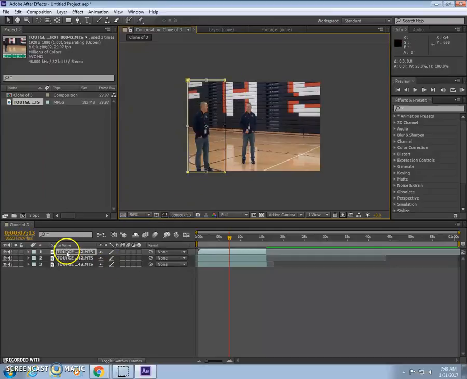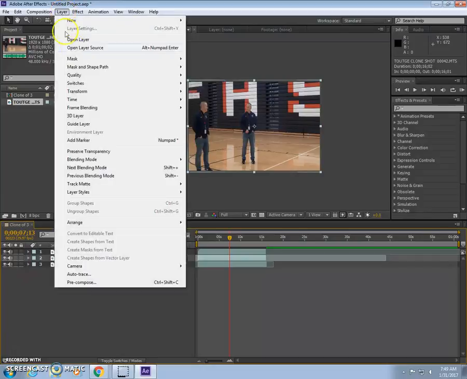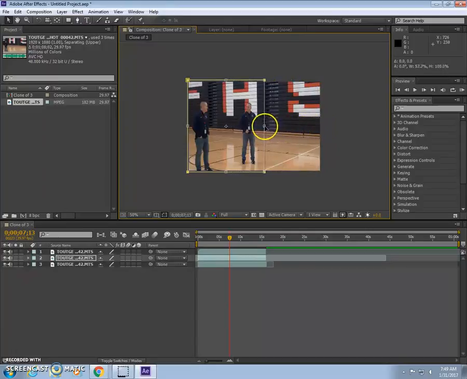Okay, so layer 1, that's all good. Layer 2, I still need to crop that because I need to see my third clone, which is right here on layer 3. So I'm going to select layer 2. It's already selected. I'm going to go to Layer, Mask, New Mask. Here again you have your pinpoints. I'm going to double click on this yellow pinpoint right here, and I'm going to pull this over. There's my third clone.